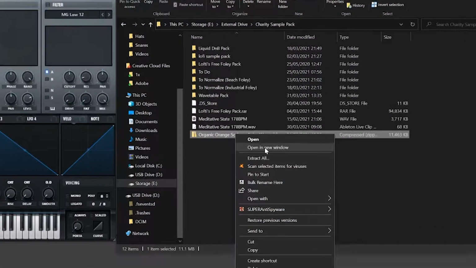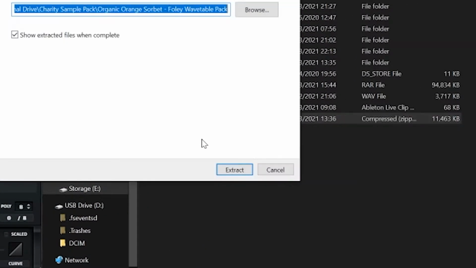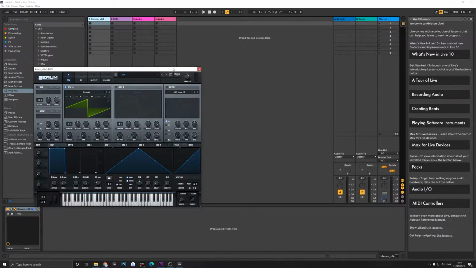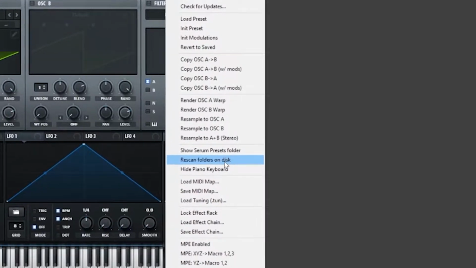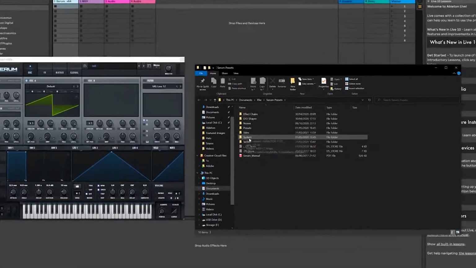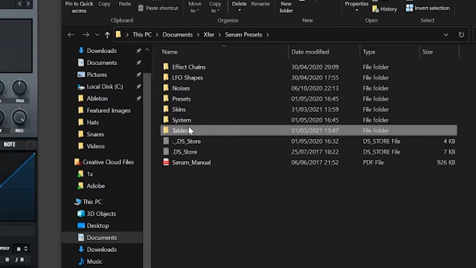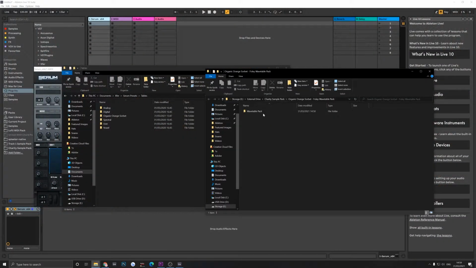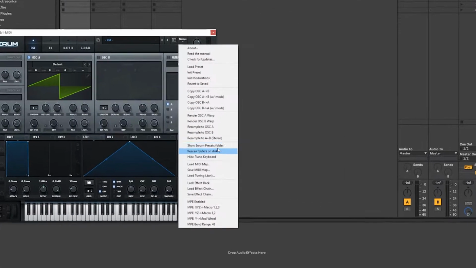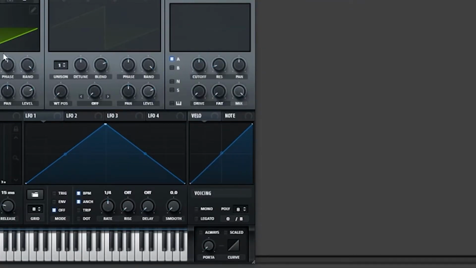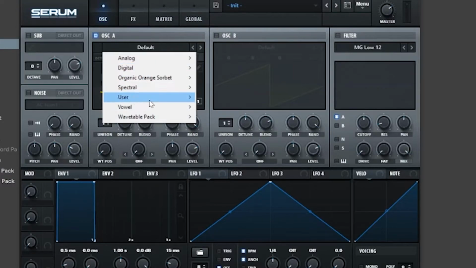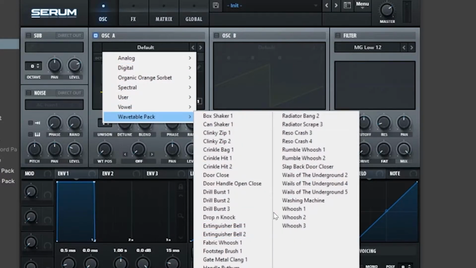Then you're going to take this folder, right click, click extract all, and it's going to extract to another folder over here. Then you're going to go back over to Serum, click menu again, and show Serum presets folder. Then you're going to open the tables folder instead, and drag and drop this file that you just extracted. So I'm going to drag and drop that over here. Then you're going to go over to the menu option, click rescan folders on disk, and then to use these presets, all you have to do is click the normal preset browser, and boom, you've got the wavetable pack right there.